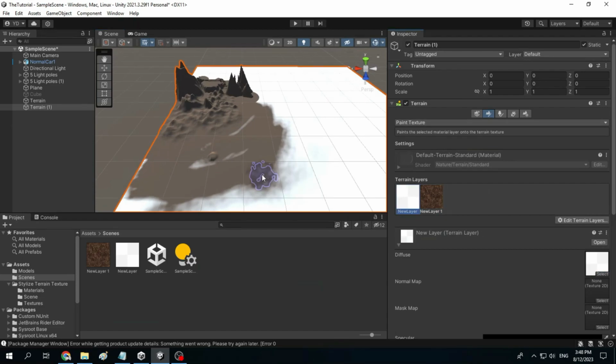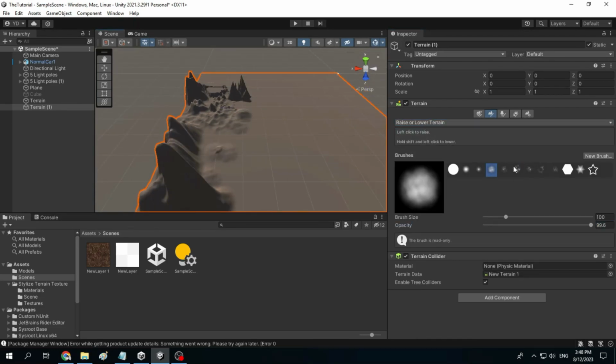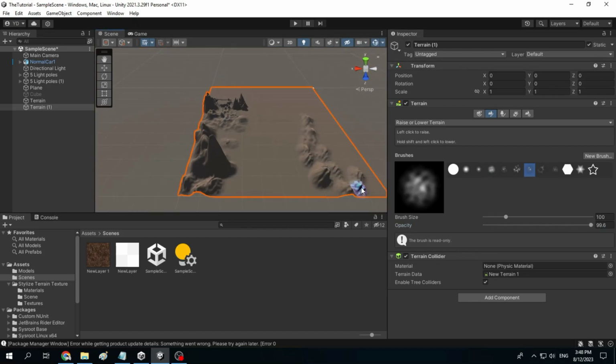So that's it for this video. You can read lots about terrain in the Unity documentation, and I hope this video was useful for you.